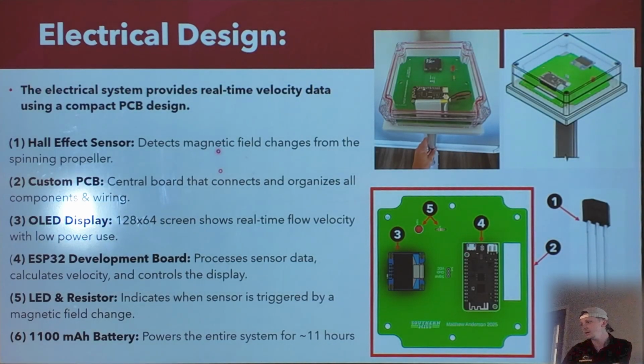Moving on to the main idea of my electrical design. So it has a couple components. Obviously, what I mentioned before, the Hall effect sensor here. The custom PCB, which is just a board that basically connects all the electrical components. It's just a green board that all these components are soldered to.